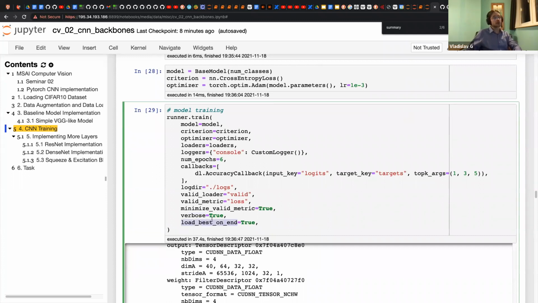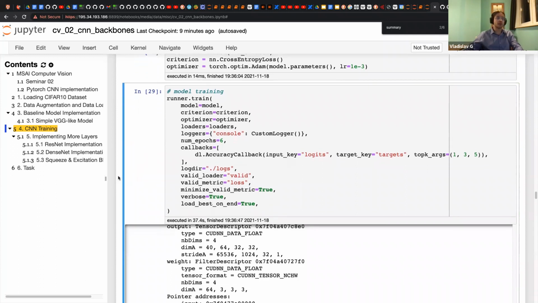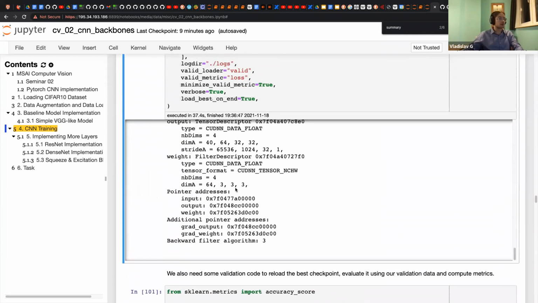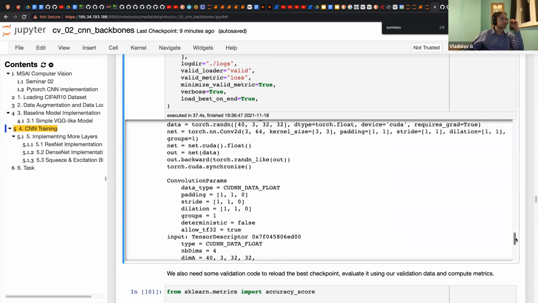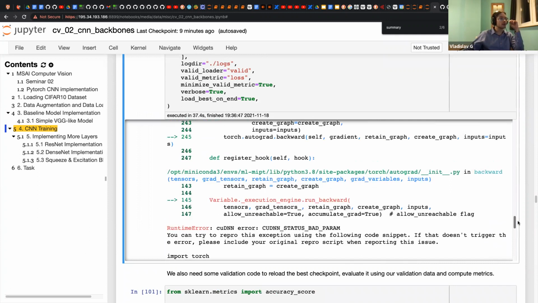We want it to be verbose and load best on end. This is very similar to scikit-learn's search CV, which is option of refit. Yeah, it just loads the very best model that we had during our training by validation dataset. So it has already trained, and this is how we.